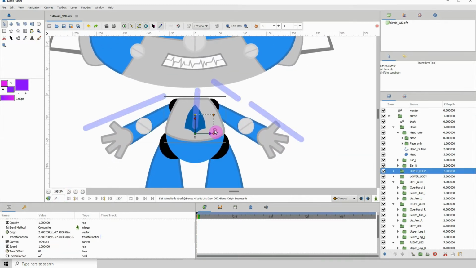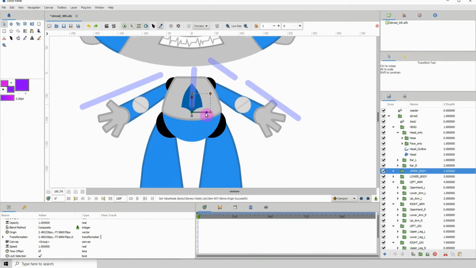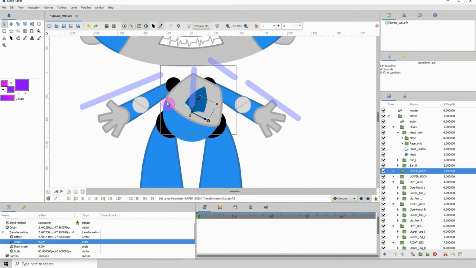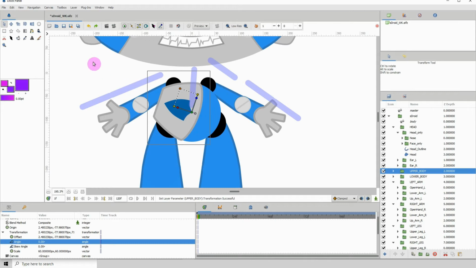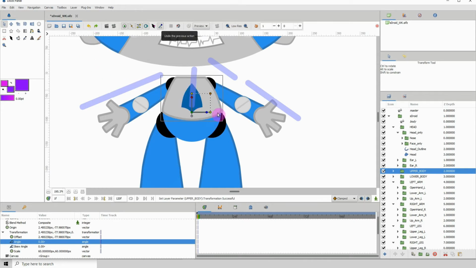All right, so if I click on the upper body layer, I already notice I set up my pivot point in the center here. What I mean by that is if I rotate this, it rotates around the lower part of the body in a perfect circular motion, like so. So you want to set up yours similar to that.